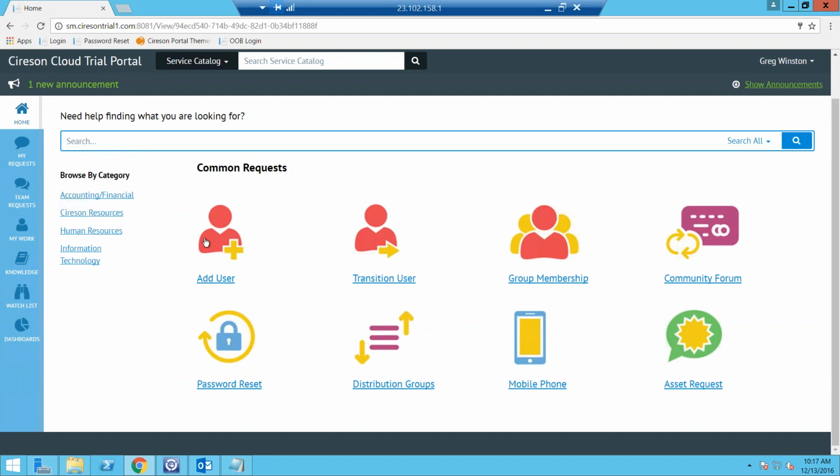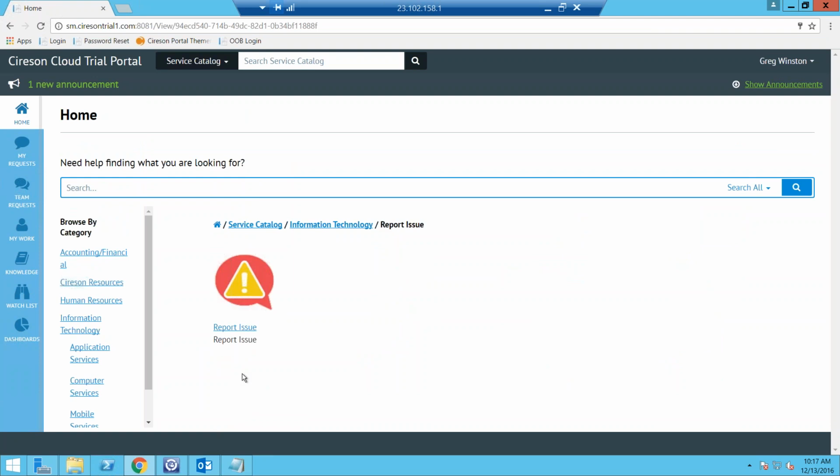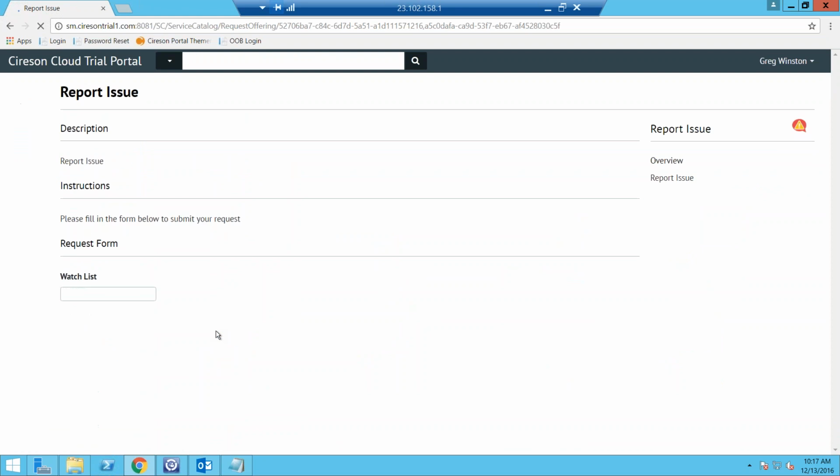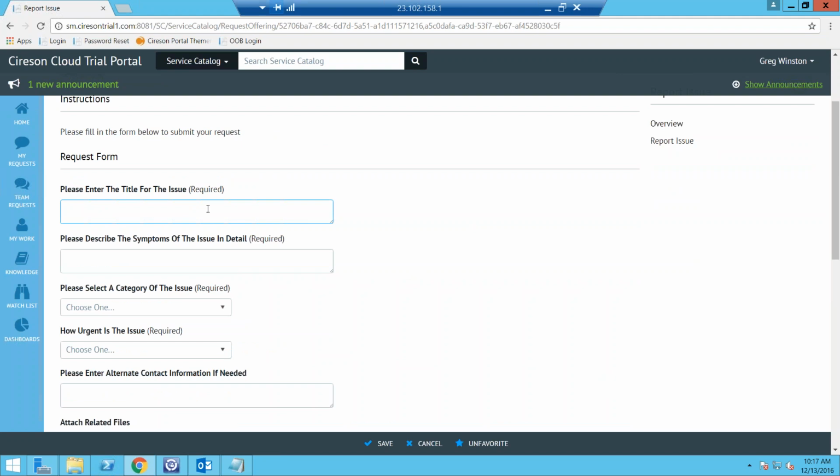So what I want to do is go ahead and create a ticket, just to show how easy it is. I'm going to report an issue for this purpose. Pull up our form. You'll notice our forms are pretty straightforward, pretty easy to make, and we also give you the ability to do dynamic forms, and I'll show you that a little later in the webinar.